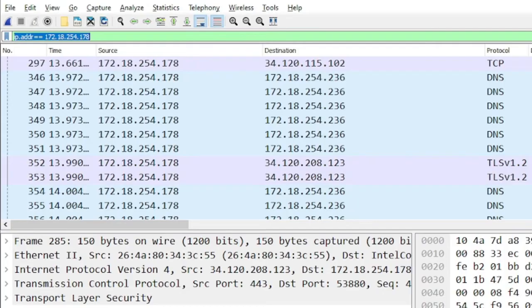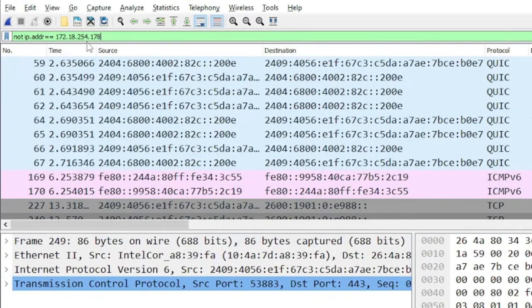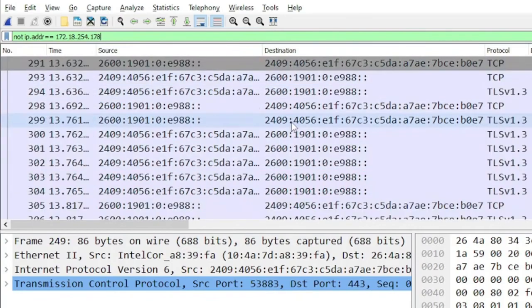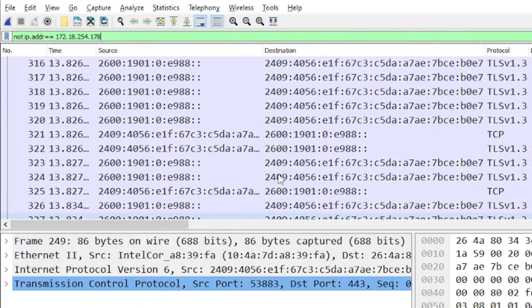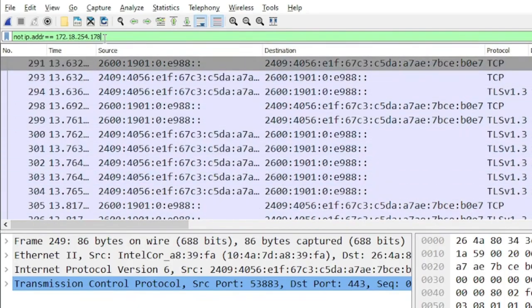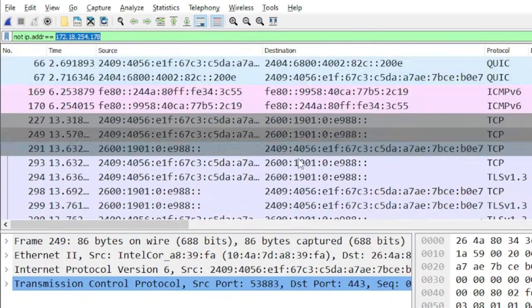Now here we can also use the not operator. If I type not at the beginning, then what I'm telling Wireshark this time is do not show me packets that this particular IP address has sent or received. So if I hit enter, you are not going to see this IP address in the packet list, as you can see, because we have clearly told Wireshark don't show me packets that have been sent or received by this IP address.